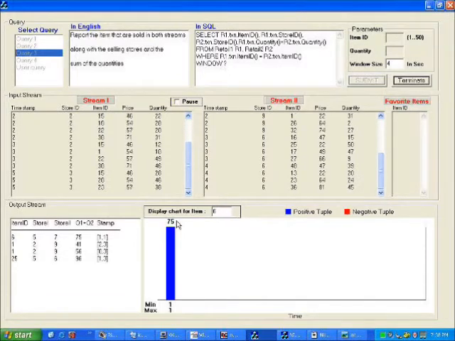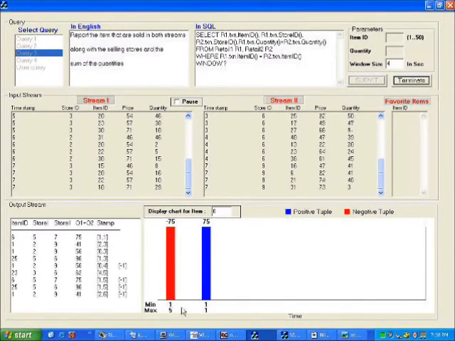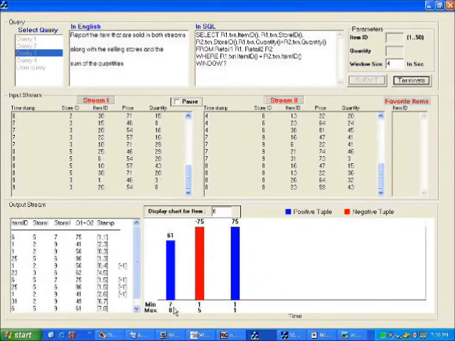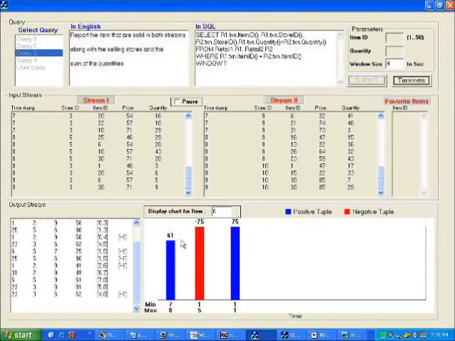At time 5, the occurrences of item 6 at time 1 in both streams expire, which produces a negative tuple with quantity negative 75. At time 8, an occurrence of item 6 appears in stream 1 with quantity 20, which joins with the occurrence at time 6 in stream 2 and produces an output tuple with total quantity 61.